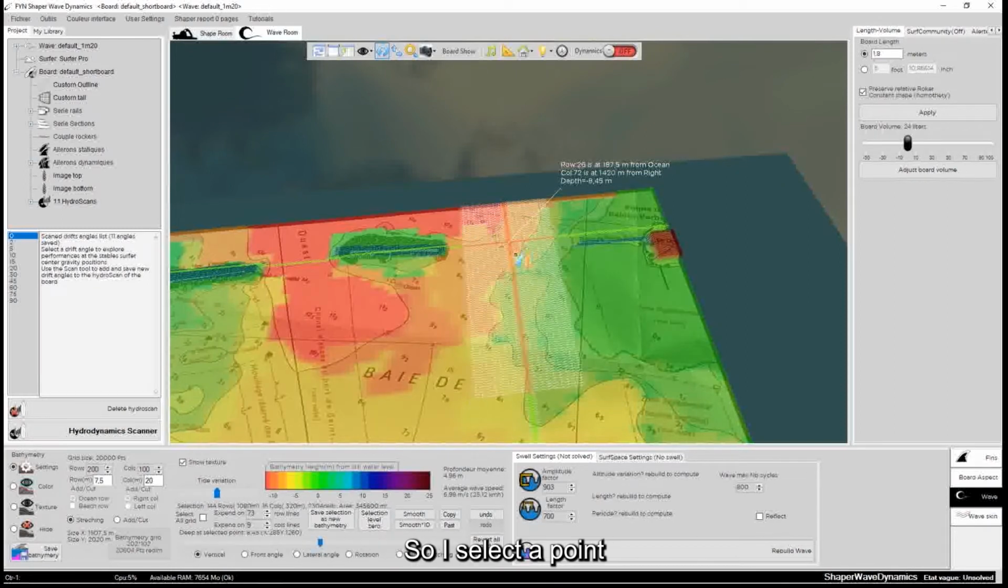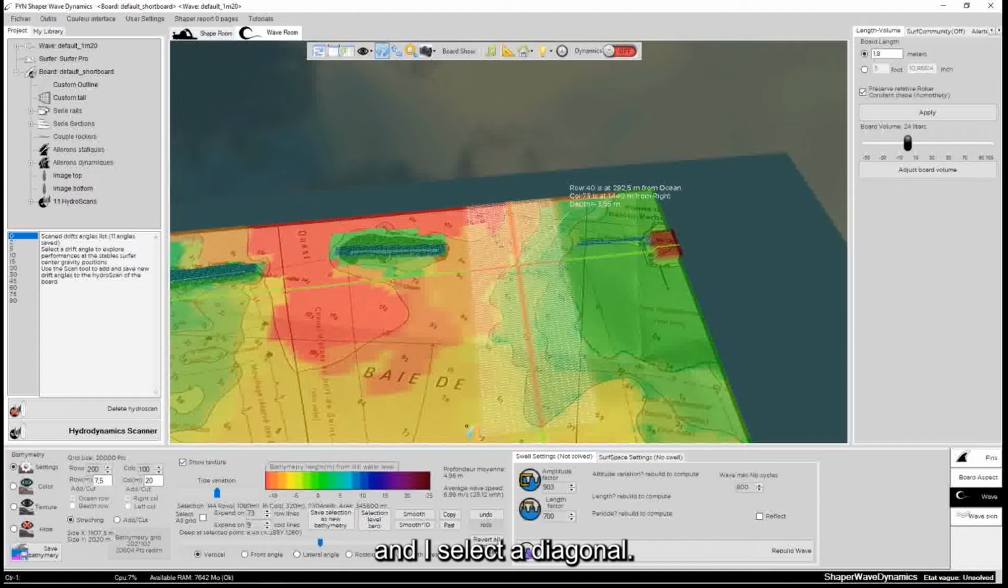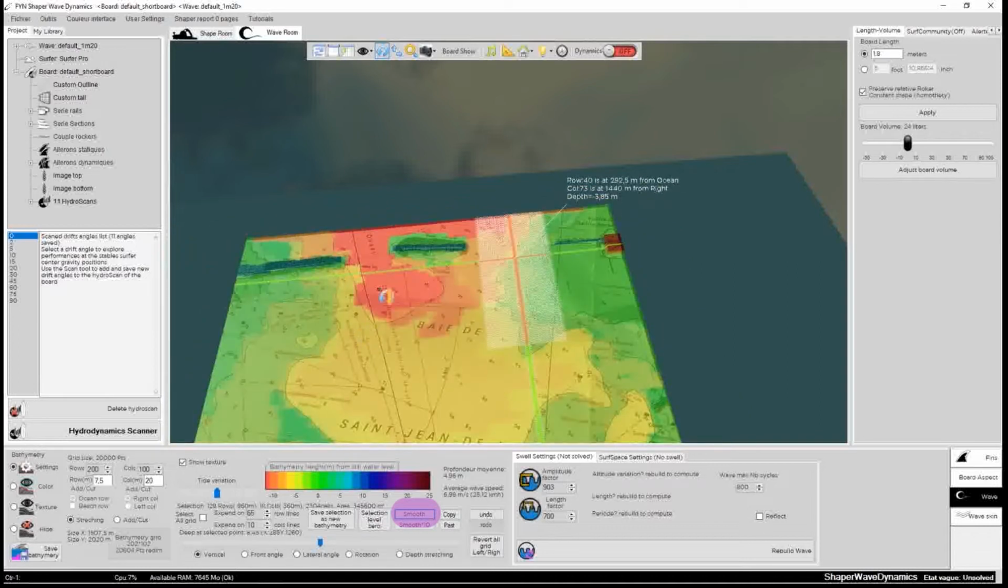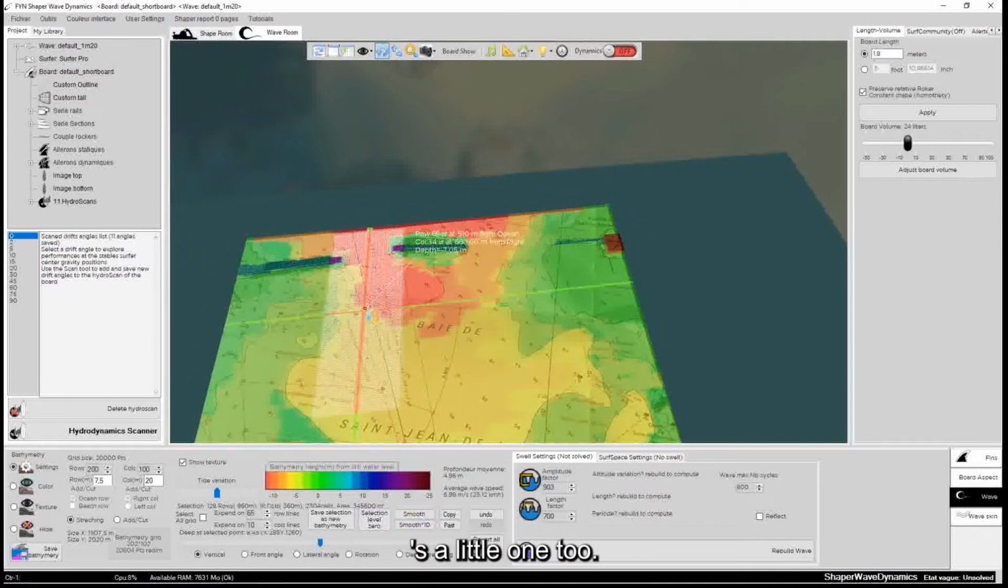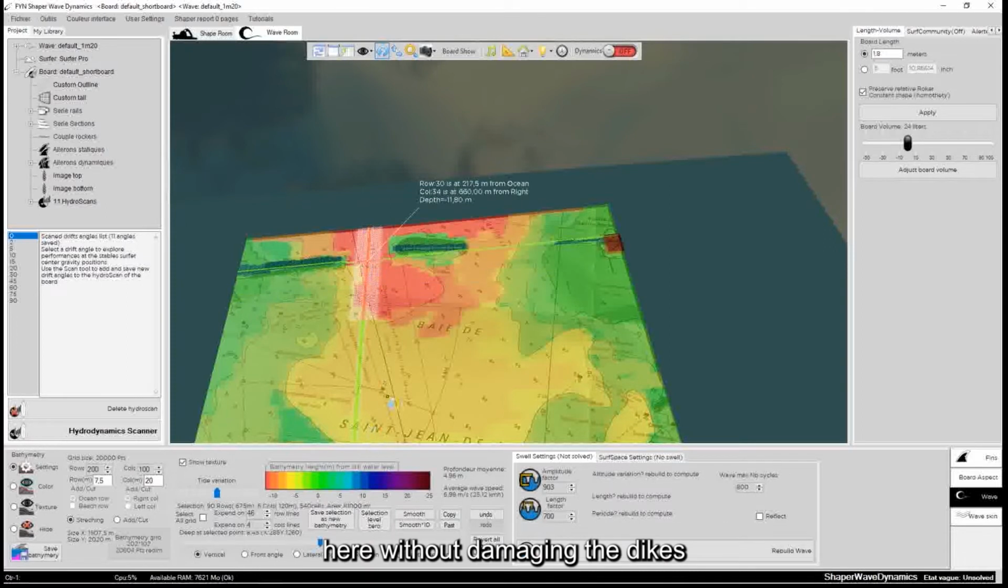So I select a point. And I select a diagonal. It selects a whole contour for me. Here is a little smaller. I don't want to damage my dikes. Here is a little one too. Smooth the area here without damaging the dikes.